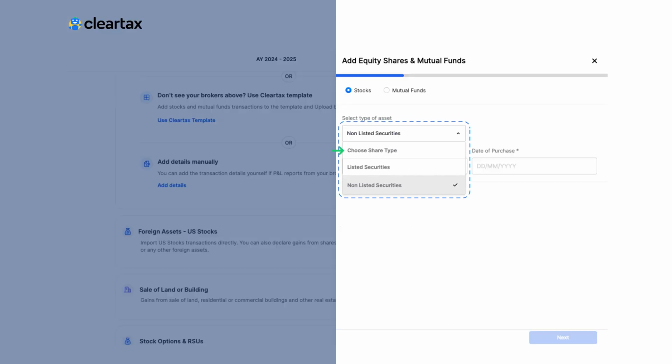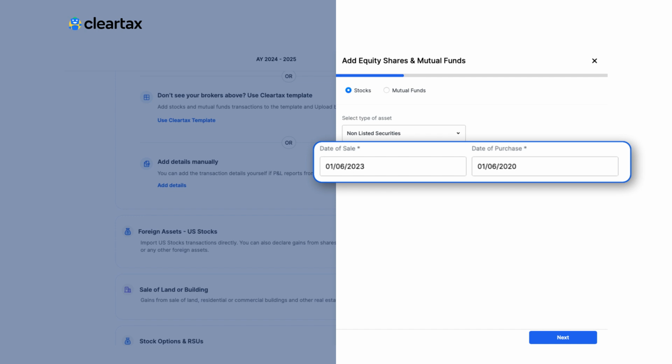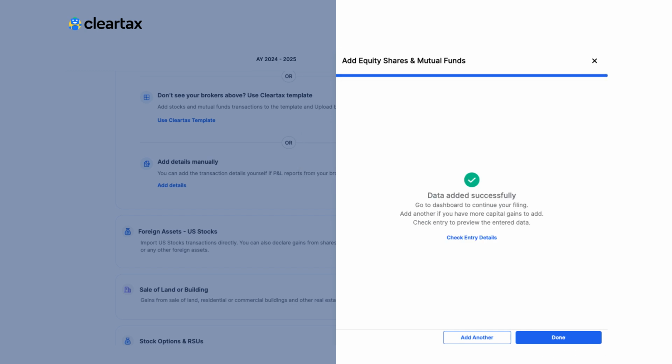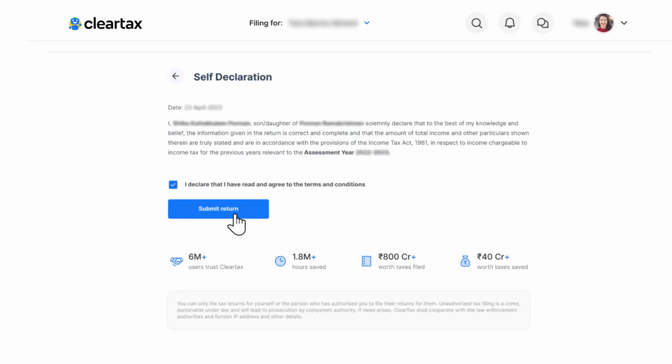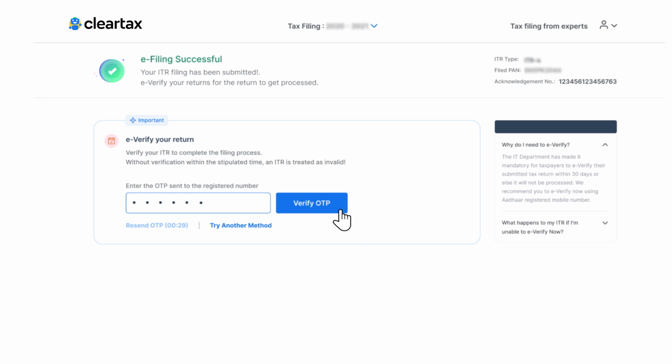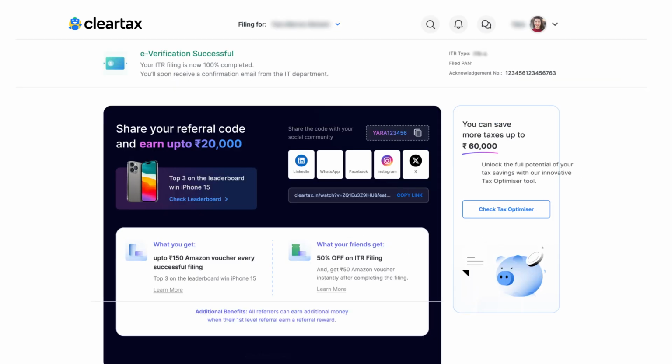Select the type of asset as unlisted securities and enter the date of sale and purchase of securities. Now, enter the description of the asset sold along with the total sale price and purchase price. Your data has now been added successfully. Once you have added the details, simply click on Continue and proceed with completing your ITR filing process. Post e-filing, you can navigate further to e-verification and complete the verification process.